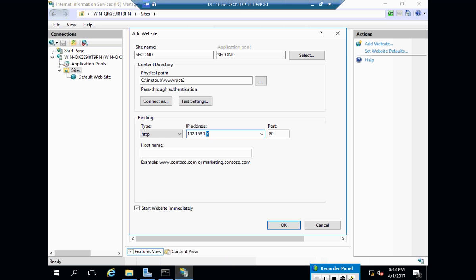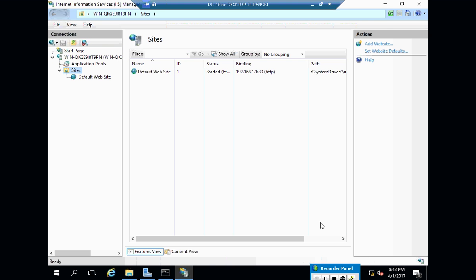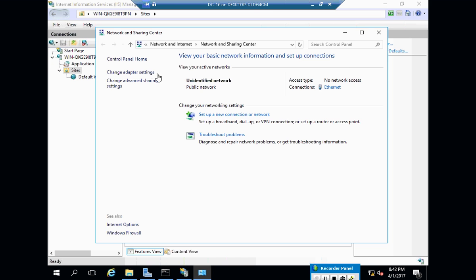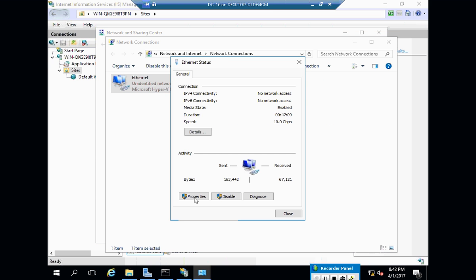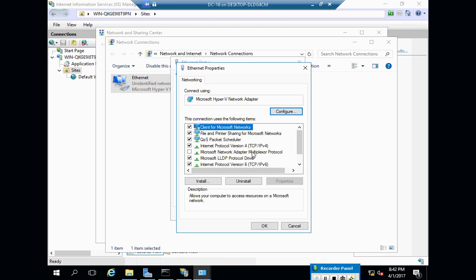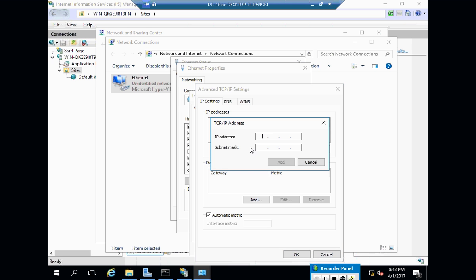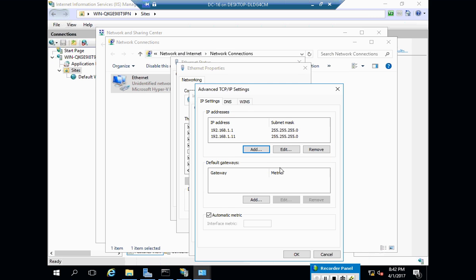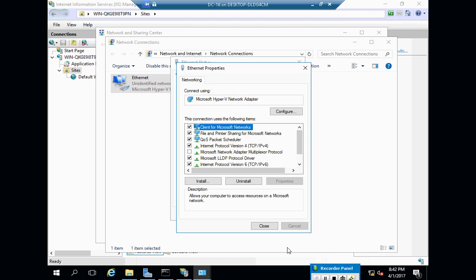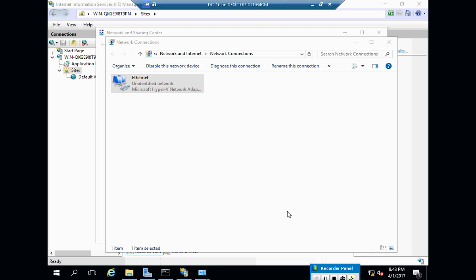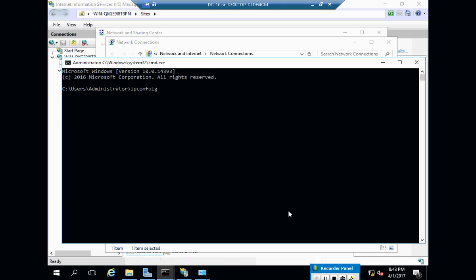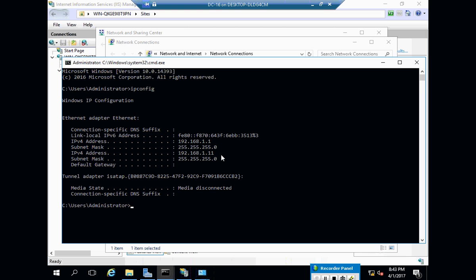But you can't just put another IP address here until and unless you add a new LAN card or add another IP address onto my LAN card. I will go to my LAN card. I can put as many IP addresses as I want onto this using this option. Add. I'm going to use 1.11, another IP address on the same LAN card. Can we use more than one IP address on a specific LAN card? Yes, I can use any number of IP addresses on one LAN card.